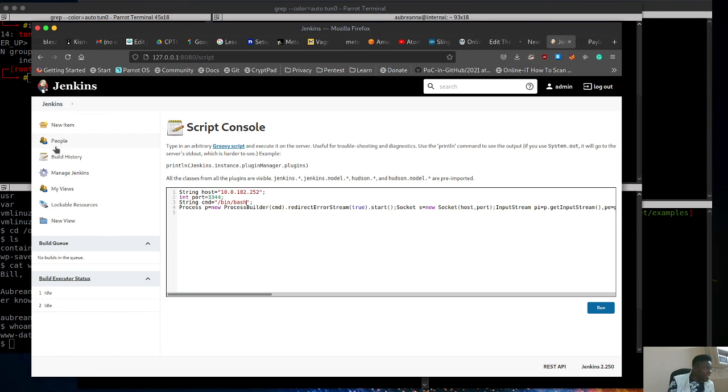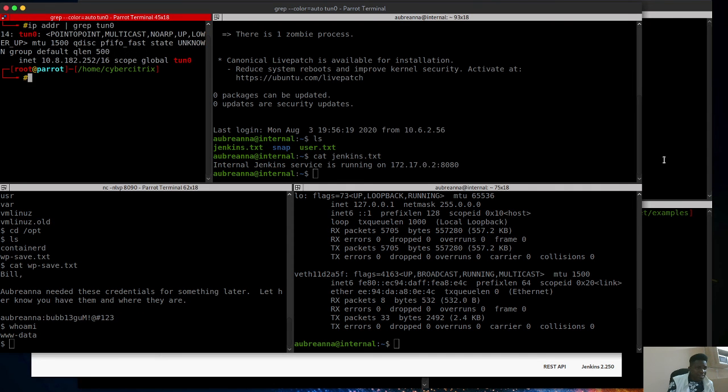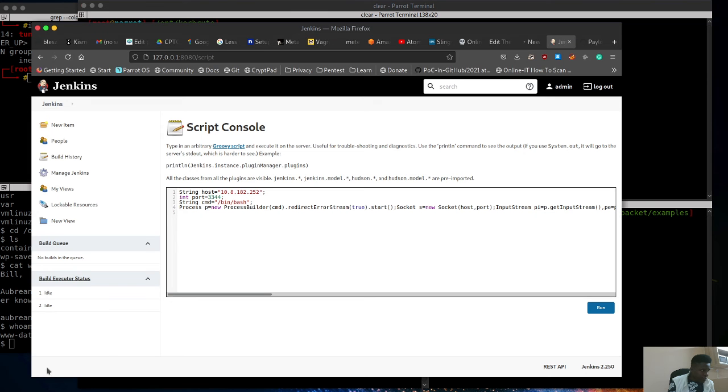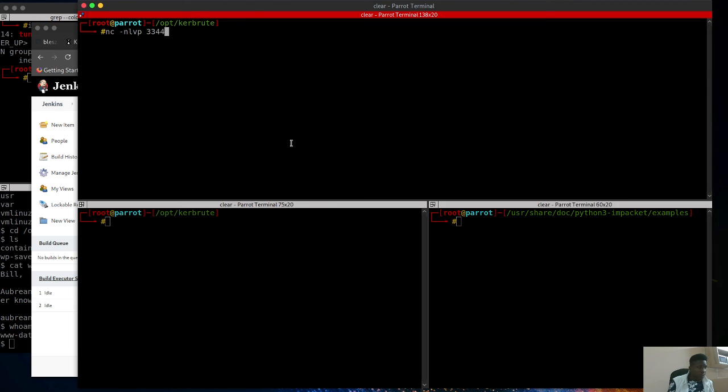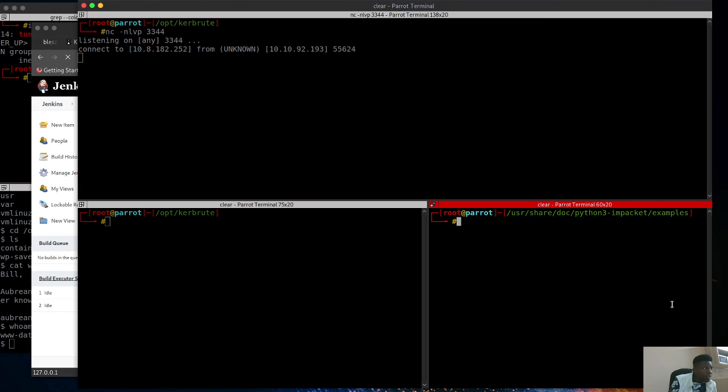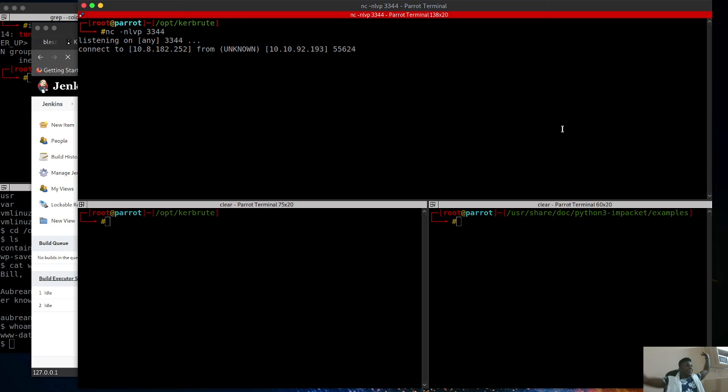Okay, so let's prepare the environment. Let's set up a netcat listening for reverse shell, with lvp, on, we use 3344. Let me check. 3344. Okay, so I'm going to run this listener, then go to the Groovy thing, see if I can run the scripts. If it's going to give me a reverse shell, quickly I'll go check. I got a reverse shell.